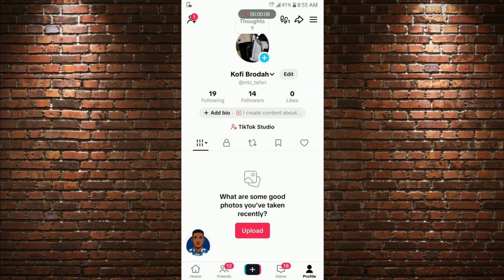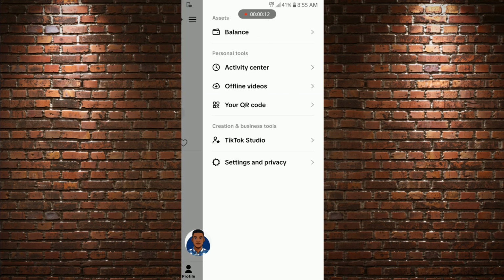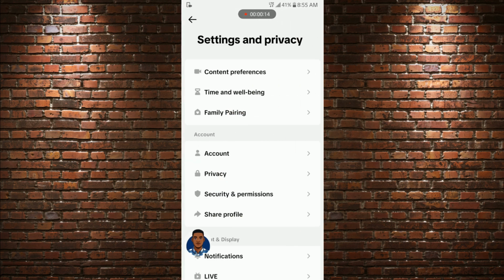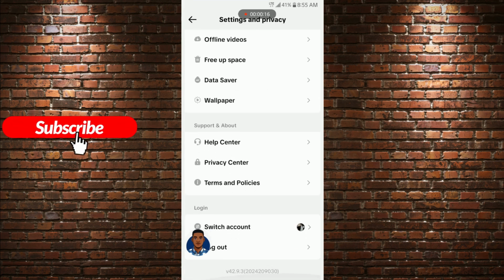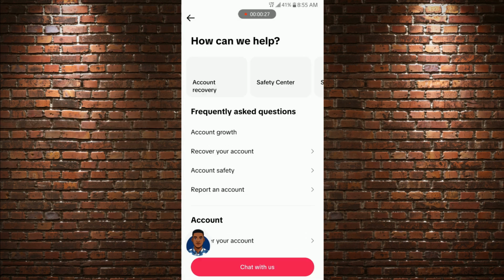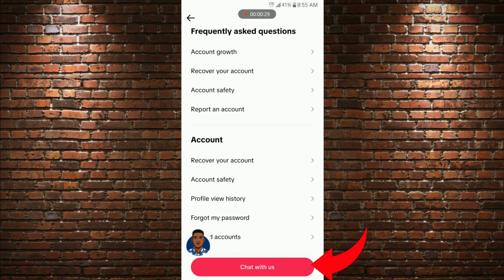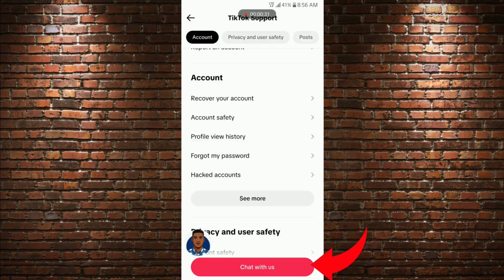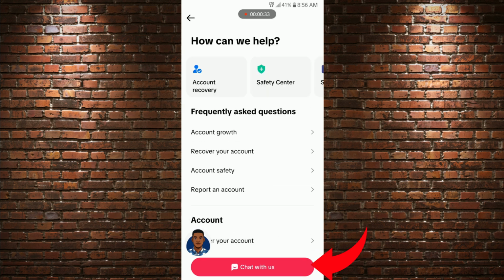To do that, hop on your profile like this, and then tap on the hamburger menu in the top right corner of your screen. Move to Settings and privacy. Good. On here, scroll to the bottom, and you can see Help Center. Open that. You see there are lots of articles here for you, but if you want to contact them live, tap on Chat with us.